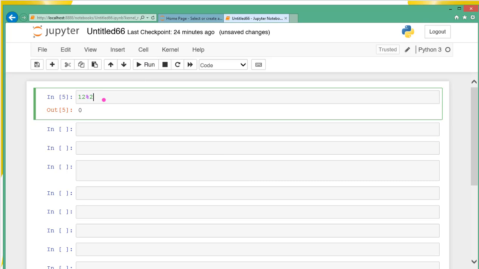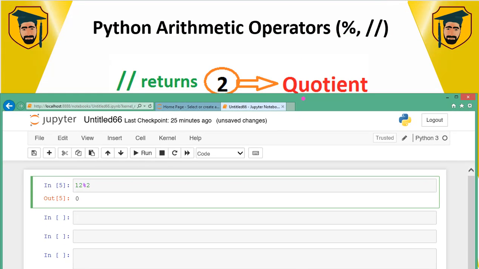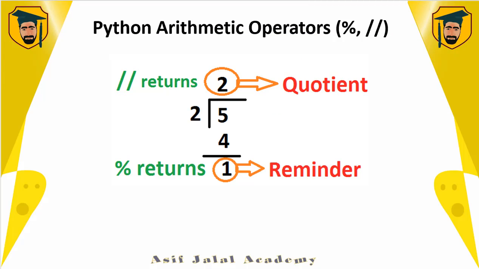Now based on these two operators, we can build a simple application which gives us the leap year. Leap year program can be implemented by using mod operator, which we will discuss in the coming videos, specifically when I will discuss conditional structures in programming.